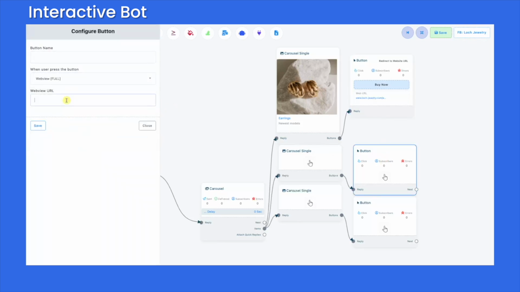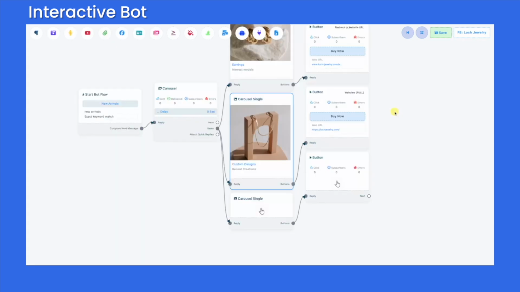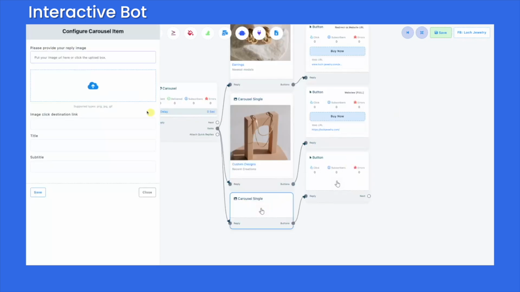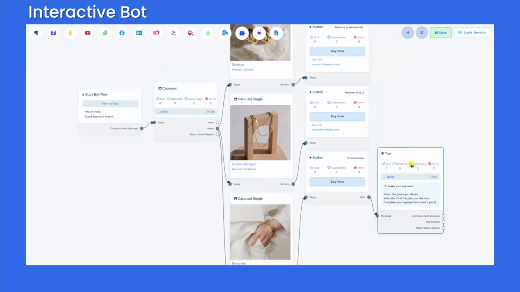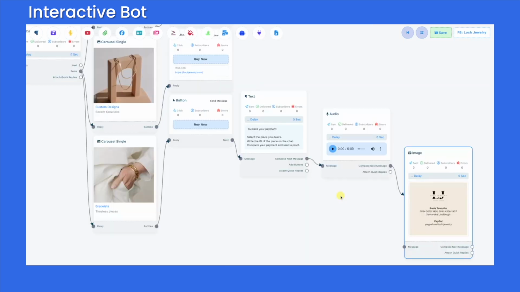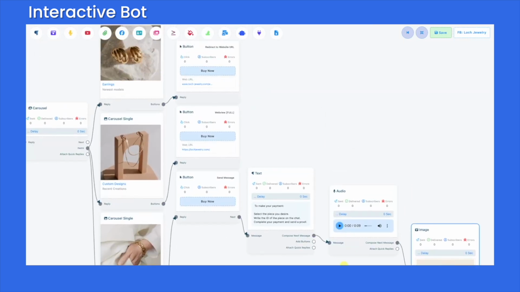Finally, let's configure the third element of the carousel with its image, and a button meant to send another message. We connect it. It can be the instructions for paying this item. I will add an additional audio with instructions, and an image with card details. See what I did? 3 ways to guide a purchase.